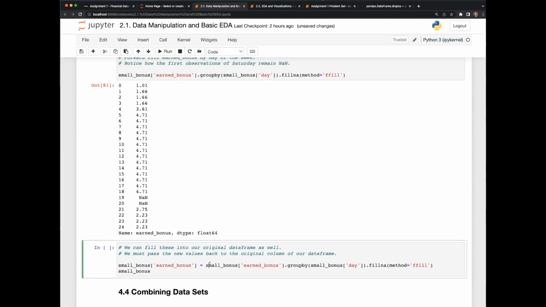And the last thing I want to show you with filling in data is, right, we have this here, but it's only that one column.